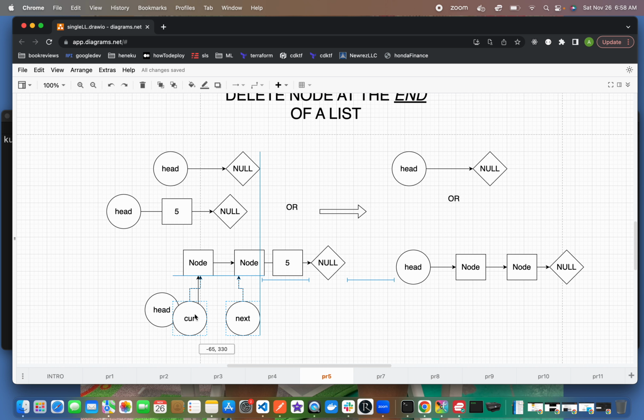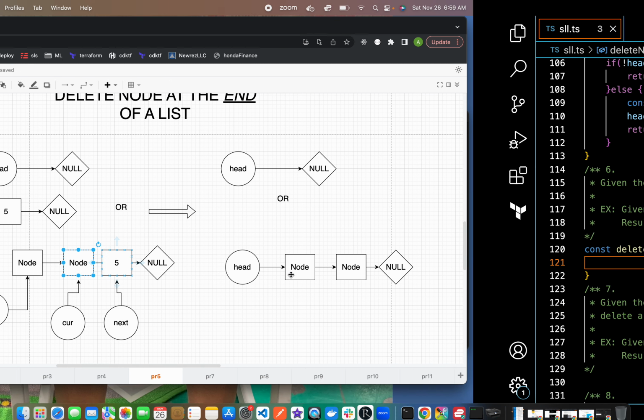Starting from here, then I'll ask, is next null? The answer is right now no, because next is 5. Then traverse. Is next null? The answer is yes, because the next of next is null. In that case, I would say current next equals null, and that's it. So I have skipped 5. So let's solve that.